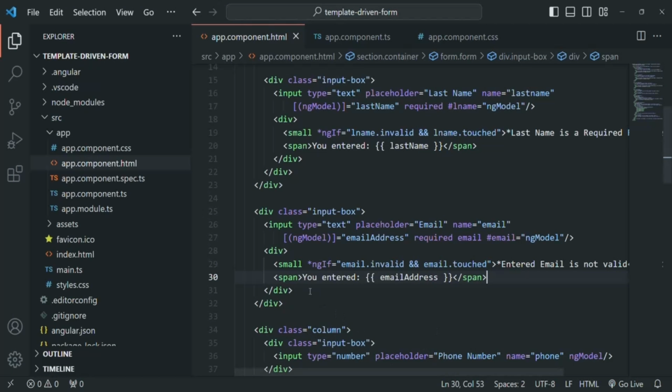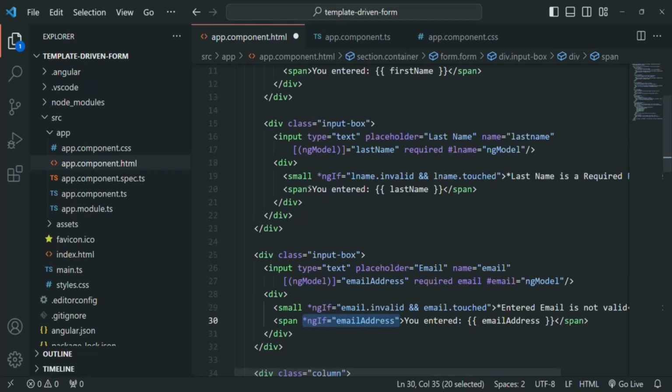All we have to do is on this span element, we need to use ngIf, and to this, we are going to assign this property name. So if this property name has some value, in that case, this span element will be displayed. But if it is empty string, if it does not have any value, in that case, this span element will not be displayed. Okay, let's go ahead and let's do the same thing on other two spans which we have added for first name and last name.